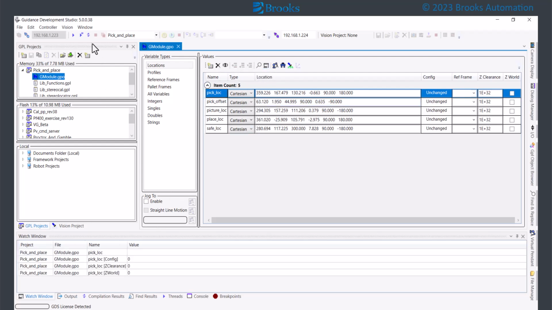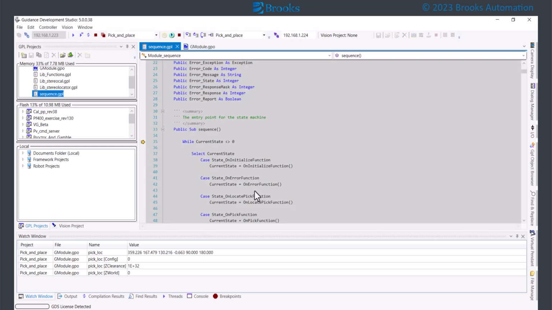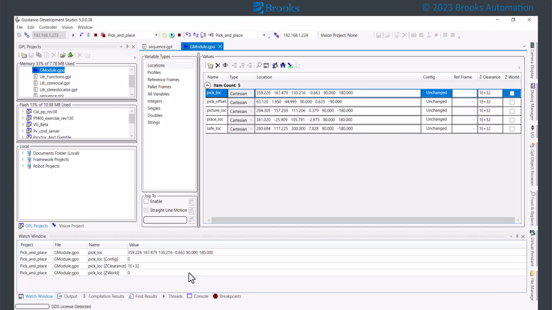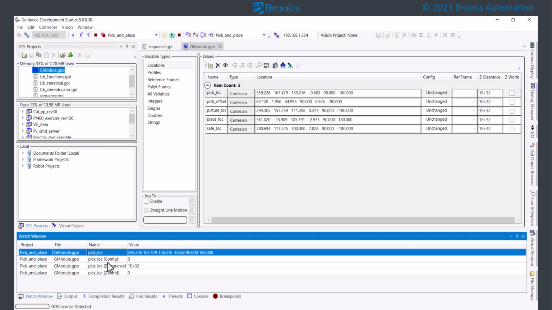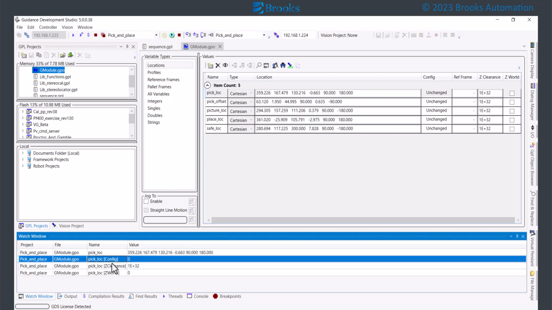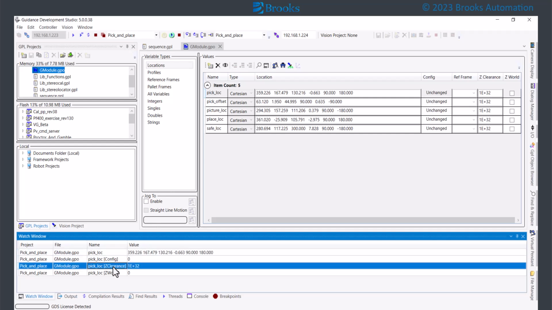Each property of a multi-component variable type, like a location or a frame, will be added individually. For example, a robot location will be represented by the location value, the configuration, the Z-clearance, and the Z-world offset. This is to allow editing of each part individually.